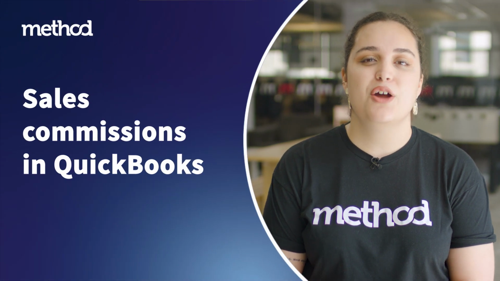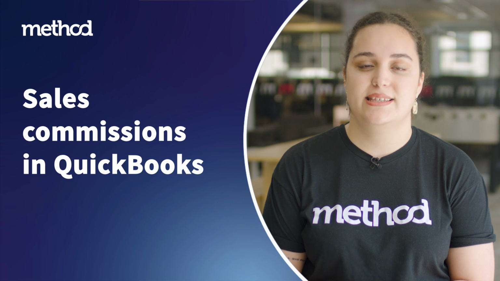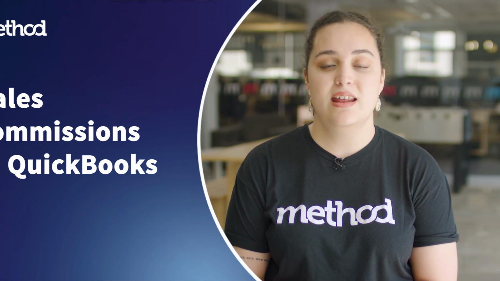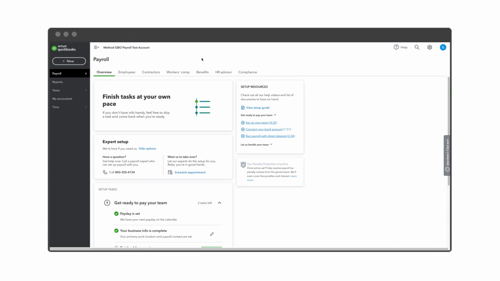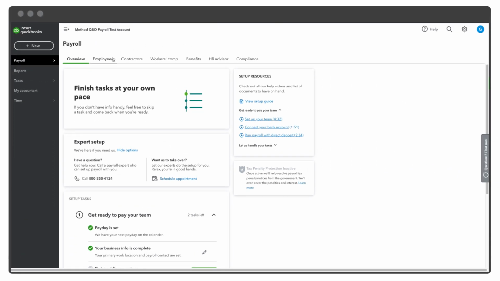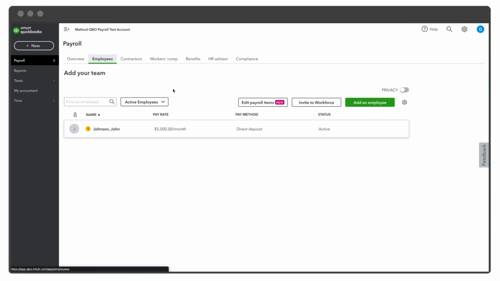Today, we're going to look at how to effectively track and calculate sales commissions in QuickBooks Online. Let's get started. To record commissions in QuickBooks Online, start by navigating to the Employee section in the Payroll menu.